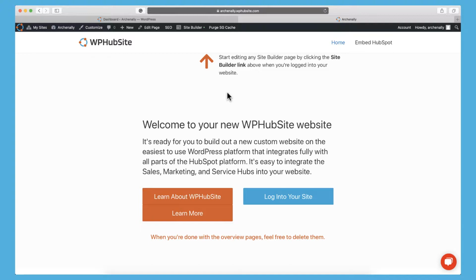It's actually the WordPress customizer, but of course the WordPress customizer is different for every theme out there, including the WPHubSite theme. So this is to help you go through the specifics of setting up your WPHubSite website with the WordPress customizer for the WPHubSite theme.